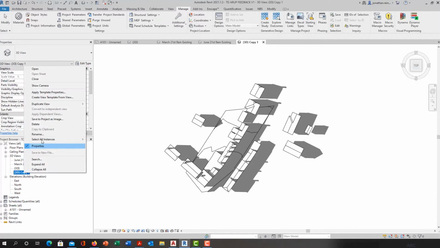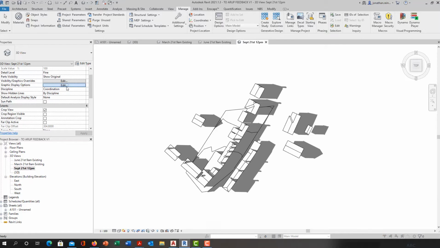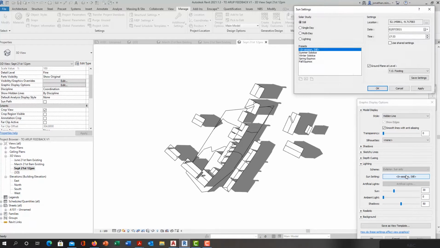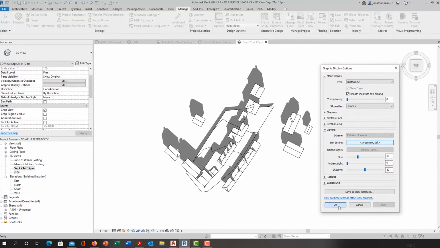Now I'm going to name this one September 21st, 12 PM, so I'm titling my 3D view as that. Then I'm going to go into my graphic display options, go into lighting, and you need to do this for every view that you create. Go to In Session Sun, and I'm going to change the date to 21st of September at 12 PM, so 12:00. In this case I'm just going to set my ground level plane and apply. There we have a view created at that particular date and time.